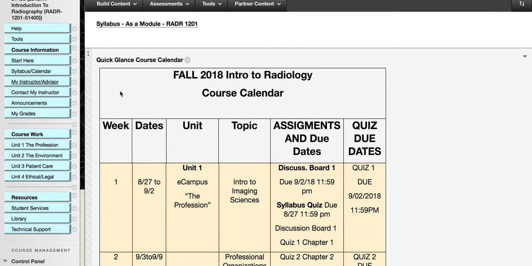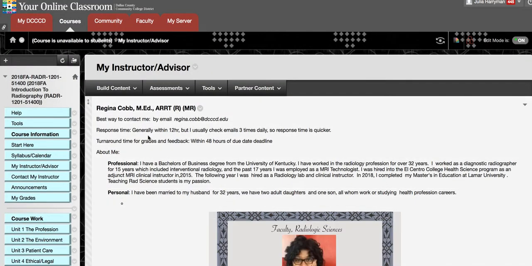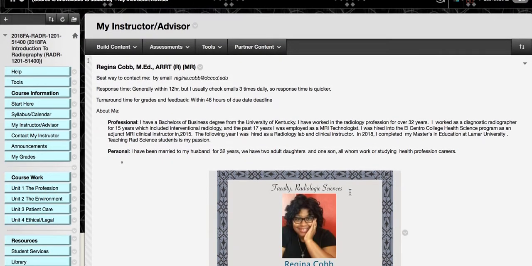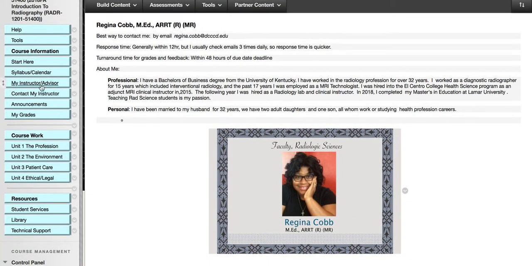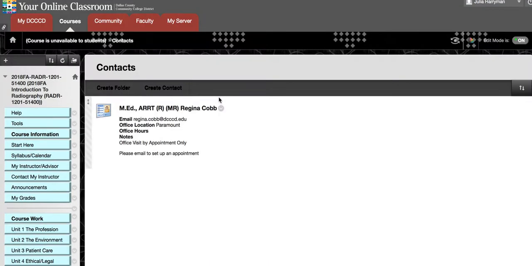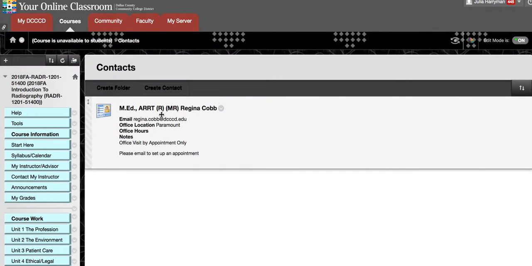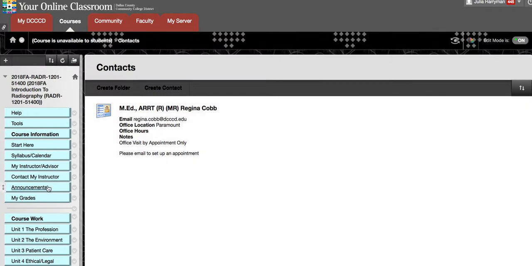This is where you can find out who your instructor is for this semester. This semester, it's Mrs. Cobb. And this tells you a little bit about Mrs. Cobb. If you need to contact Mrs. Cobb, this gives you her email address under the Contact button.